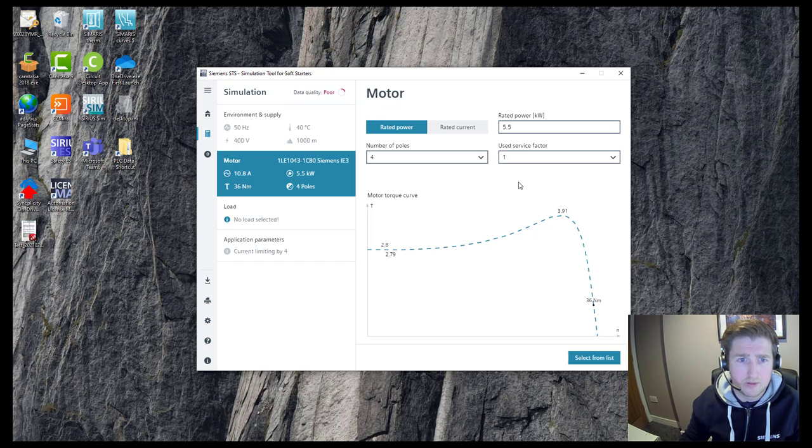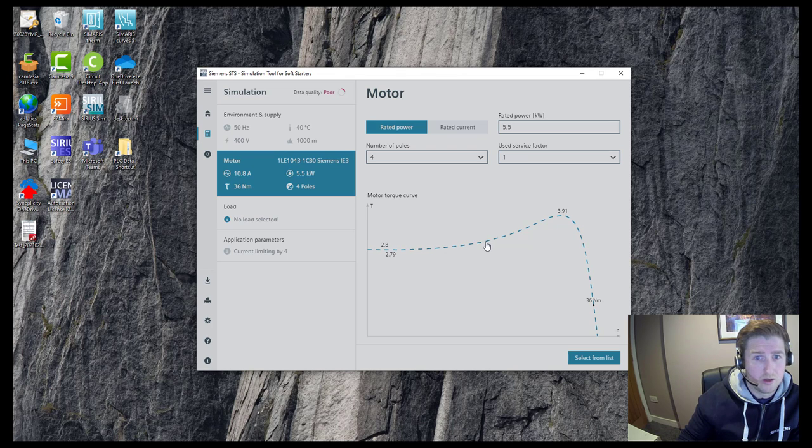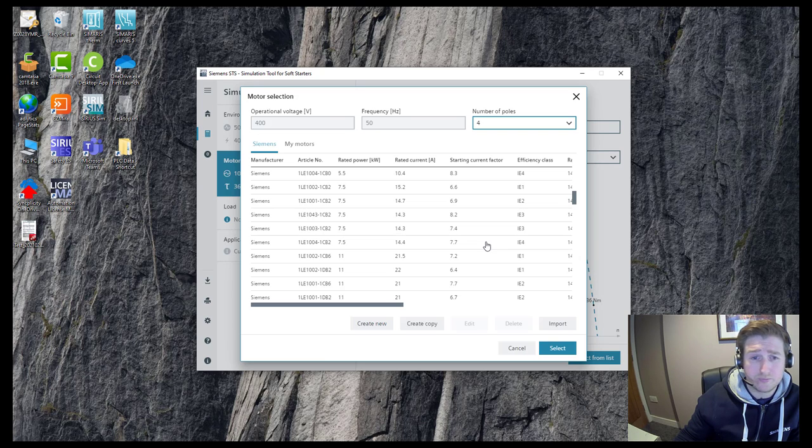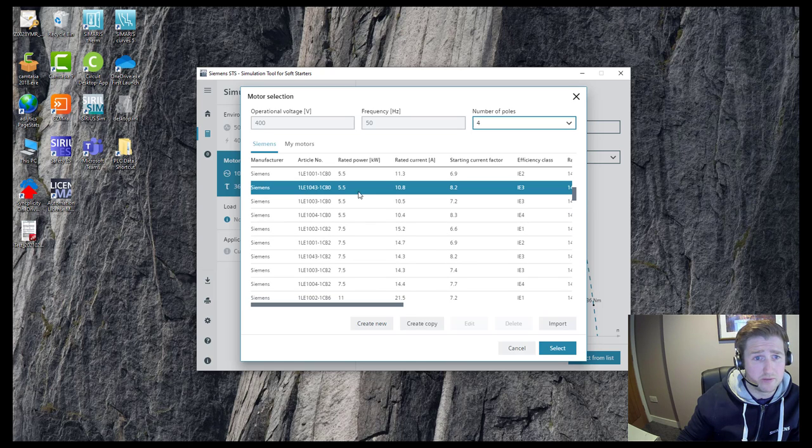To get that to go up further, what we have to do is select a motor from the database, which is down in this bottom right hand corner. So if we go into select a motor from the list, you'll then get an additional pop-up box which should provide us with an array of Siemens motors. As you can see straight away, it's taken us to the 5.5 kilowatt motors which are available to us. All we have to do is select the one that we're using.